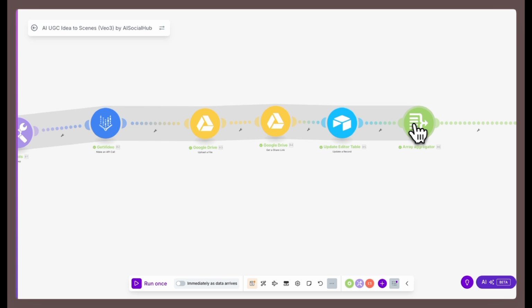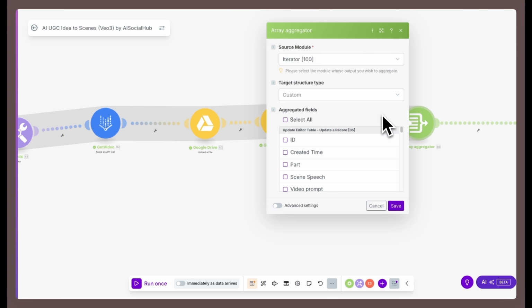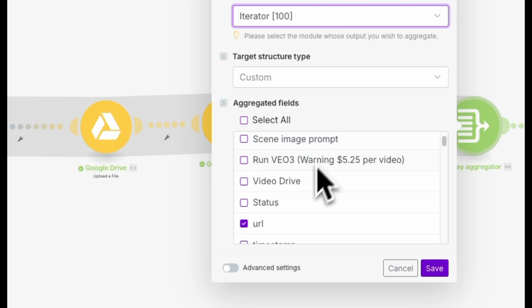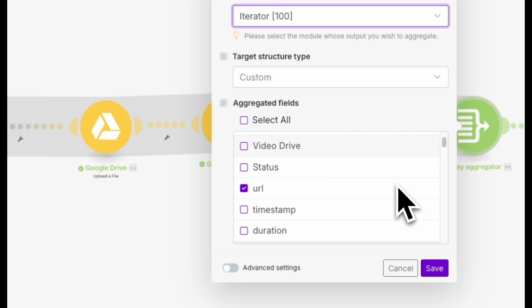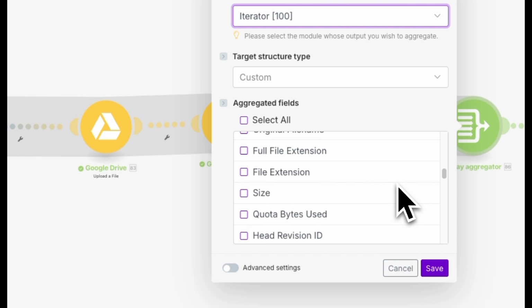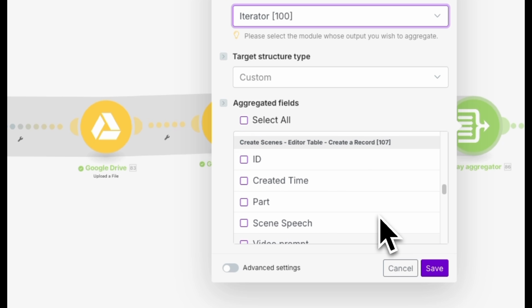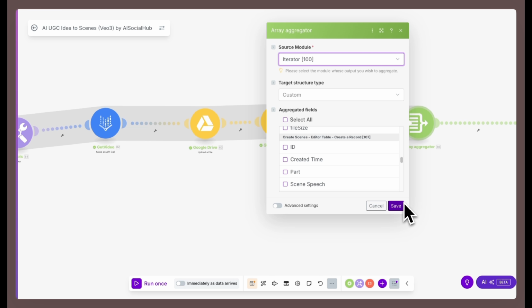Next, we'll add the array aggregator module. This module bundles everything together before we stitch the final video. For the setup, under source module, we will connect it to the iterator. Then for the target structure type, select custom. For the aggregated field, add the following: URL from the update record step in Airtable, timestamp and duration from the Airtable create record module, the one right after the iterator. This combination of URL, timestamp, and duration is what we'll need to properly stitch all the individual scenes into one final video. Then again, don't forget to save your Make update.